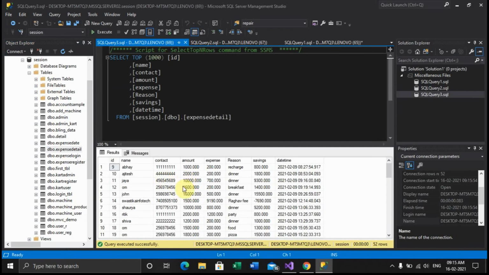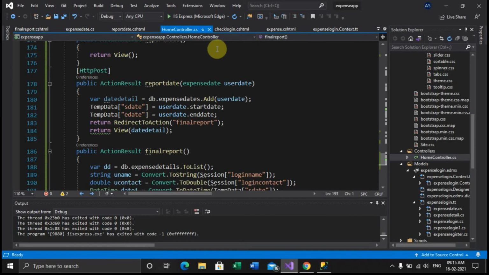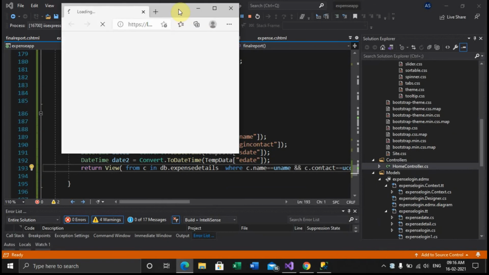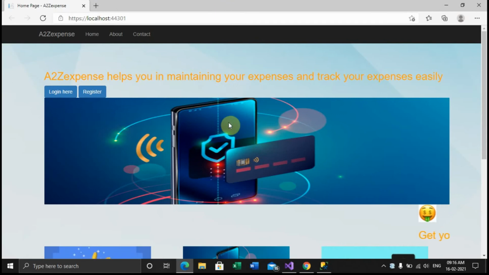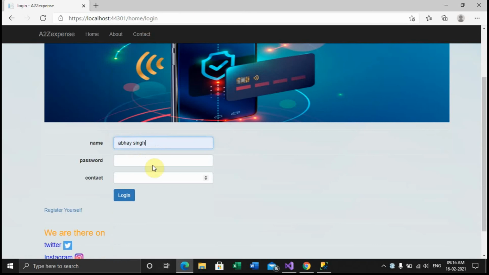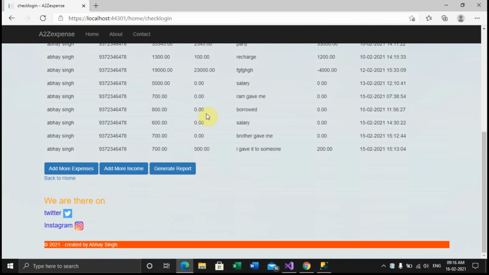So as of now, if we run the application, let's see the procedure I have made. After running the application, for getting my expenses, I'll have to log in with the credentials I used while registration. So I click on login here, and I give my credentials as Abhay Singh, the password, and contact number. If I hit the login button, it will show me all the expenses I have made on the dates.